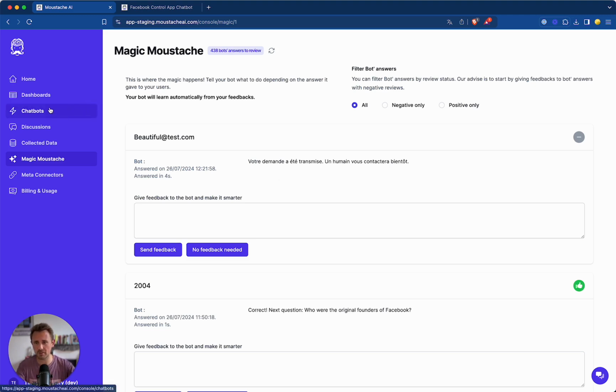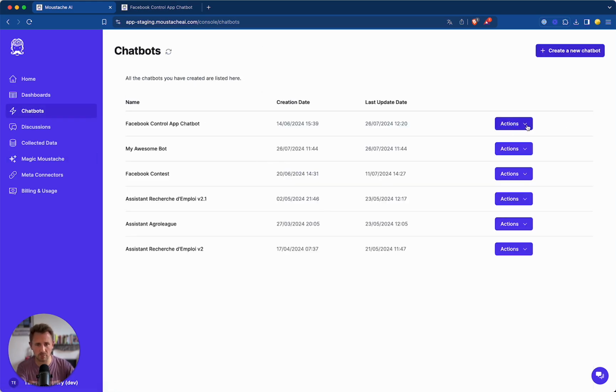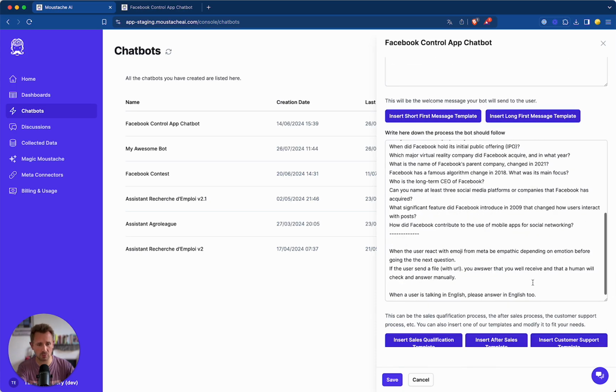We'll see in the chatbot section, on the bot here, if we have a new instruction saying what we just asked. Here at the end, I can see: when a user is talking English, please answer in English too. That's perfect. So it copy-pasted the feedback as an instruction in the instruction section of your bot.